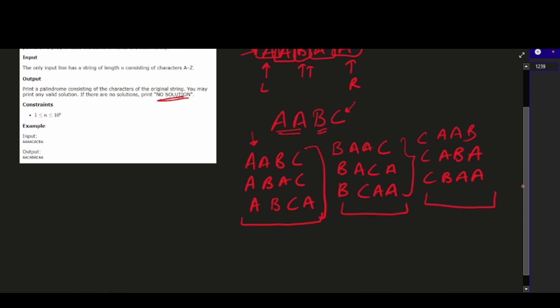But what if we had something like A, B? We can create a string which is A, B, and A. Now this string is a palindrome for sure. Why? Because if we compare it from the left and right, we can see that the alphabets are similar.